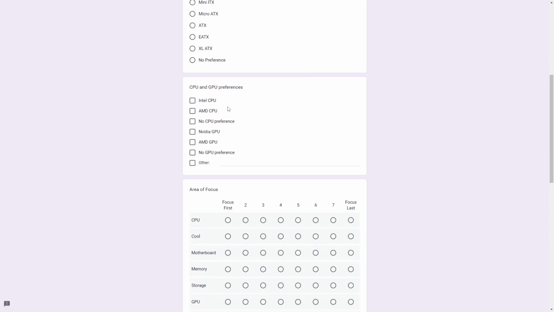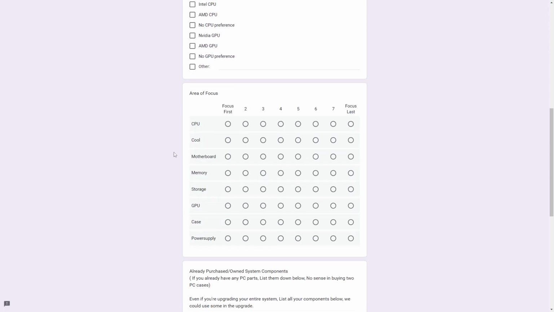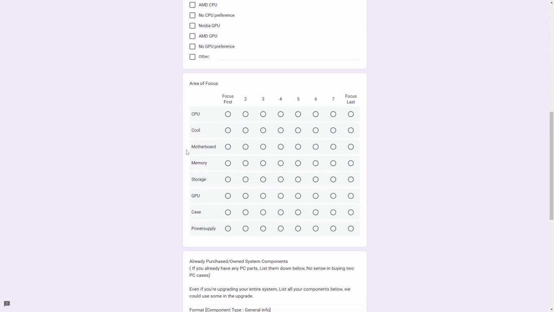Next up is CPU and GPU preferences. If you want an Intel CPU, AMD CPU, NVIDIA GPU, AMD GPU, other preferences, or no preference at all. Now here's your area of focus. These are in hierarchical format. So if you want us to focus on your CPU first, I would put focus first here, and then second, third, all the way to focus last.